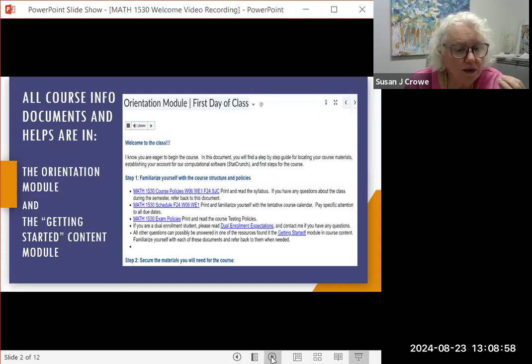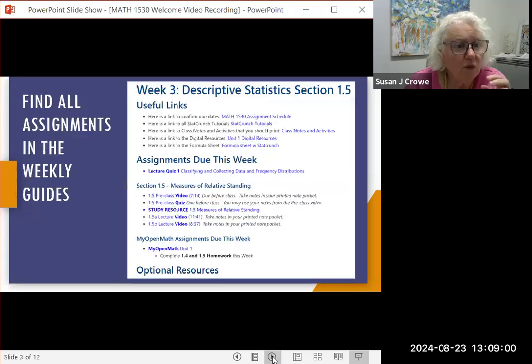Once you've done the orientation module, you'll go to the first week's weekly guide. This is week 3's that I have showing here, but every week you'll get a weekly guide. The format of the weekly guide will be that there'll be useful links up at the top. The first thing I'll link to is that schedule so that you can check due dates if you need to verify a due date for an assignment for the week.